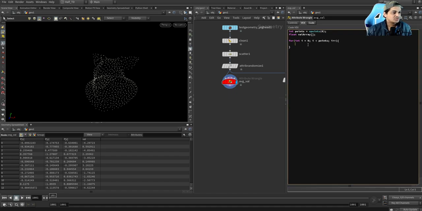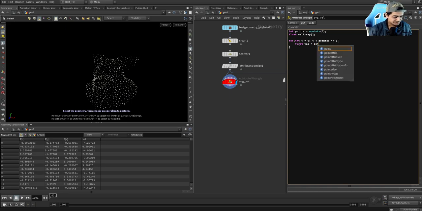Now we are going to have to call in all the values that we have from the val attribute. So let's make a float. Let's call the float val. Let's store every single point number's val value into the val. So to do that, our beautiful point function is going to help. Point 0 as input geometry, attribute name is val, it's a string, so double quotes. Then i is going to iterate through every single iteration we have for each point.